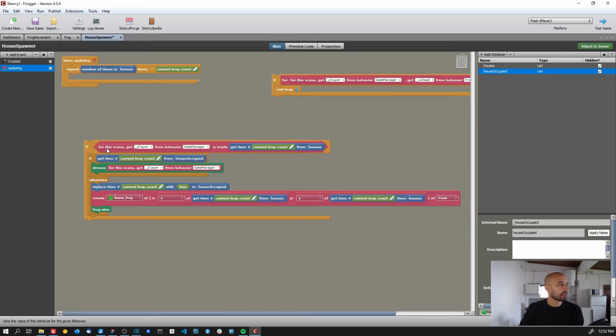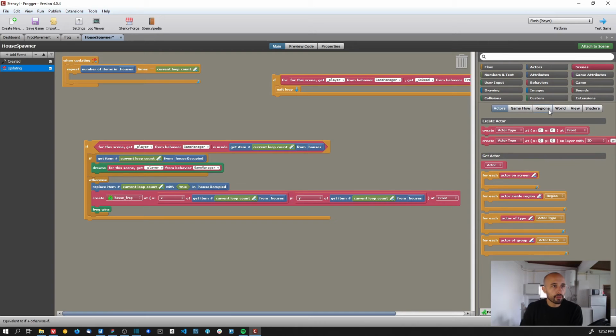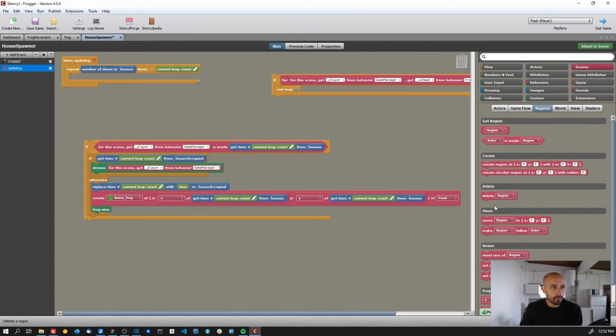Okay, what I'm doing is that, if, and this is the way that I'm getting the player, because I didn't have a way to have access to the frog from the house spawner. And we have this block from the scenes regions. If an actor is inside a region, it returns a true or false value. But I didn't have a way to choose the frog from here. I didn't have a way to access the frog, and I couldn't use an actor type.